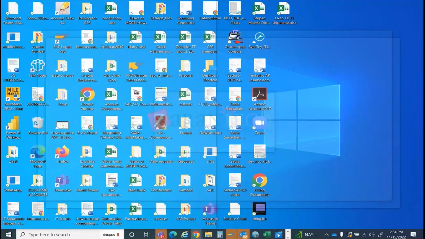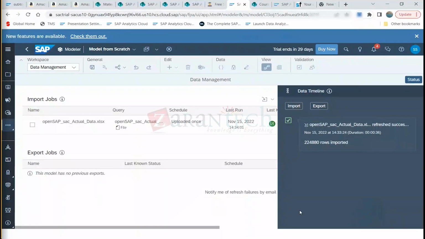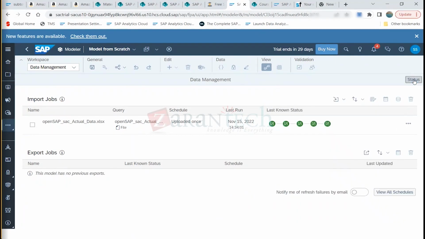Got correctly imported. Okay. Just click on the status. I just wanted to see whether all are green or not. Yes, all are green. So this is how you can do this. Okay, upload the data.